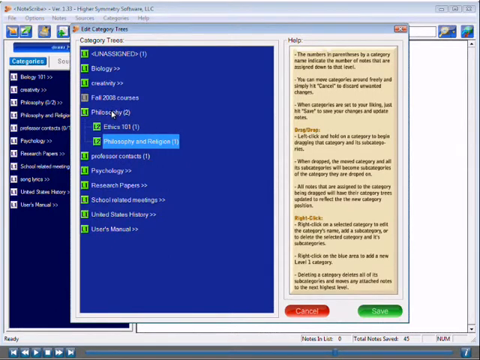Next, we can drag this level 1 of philosophy into Fall 2008 courses. So let's go ahead and do that. And as you can see, philosophy becomes level 2 with all my courses in philosophy becoming level 3s. Next, let's take my biology notes that I was working with just a minute ago and drag those also into the Fall 2008 courses.